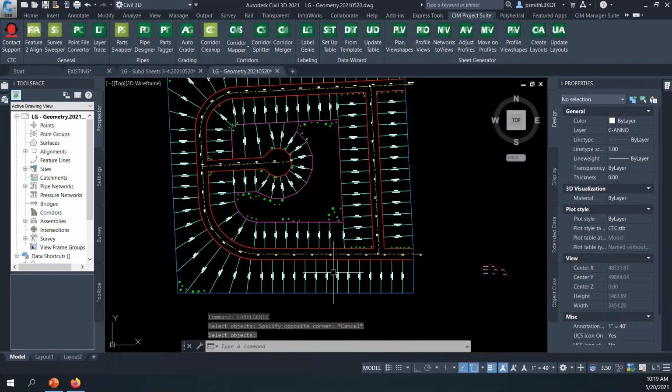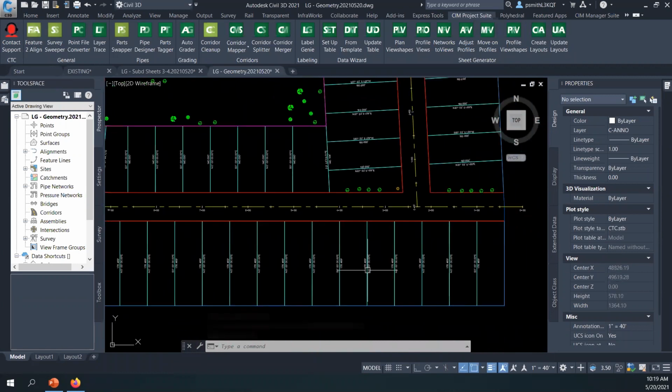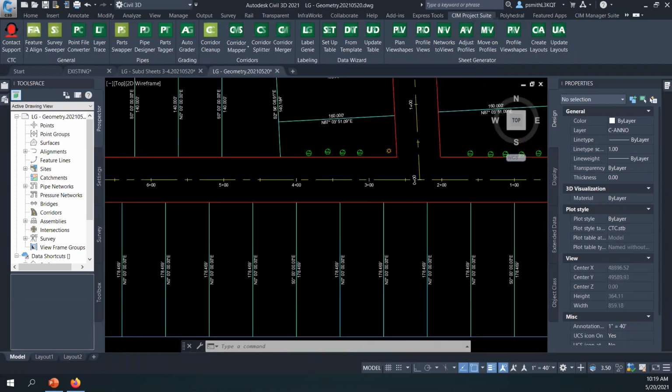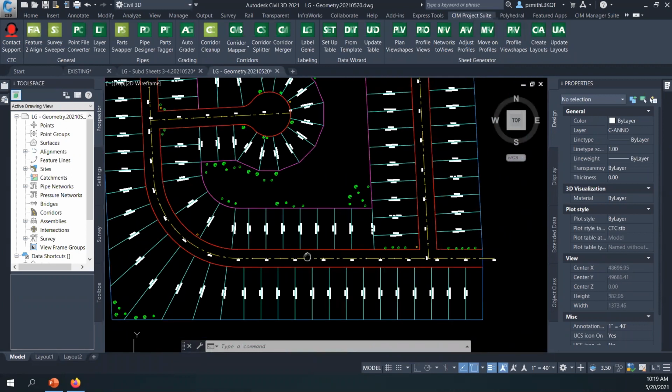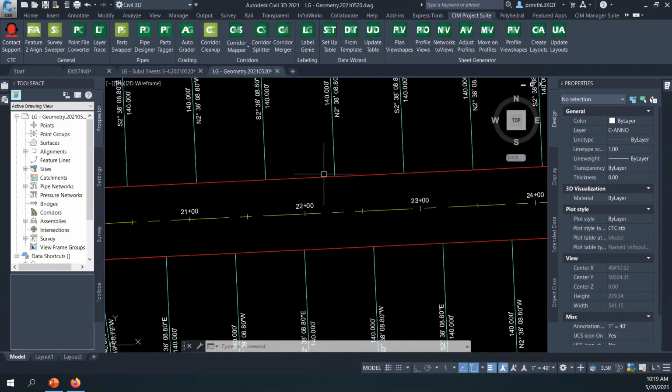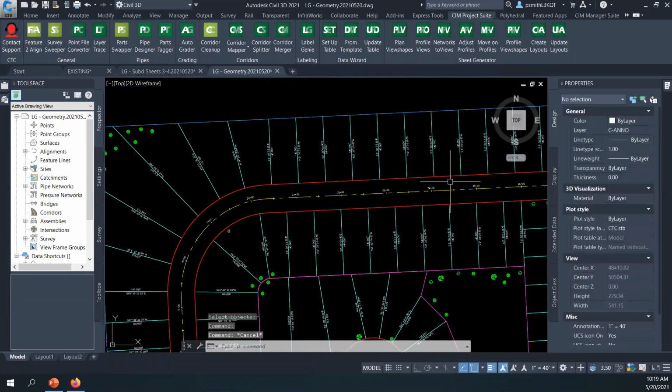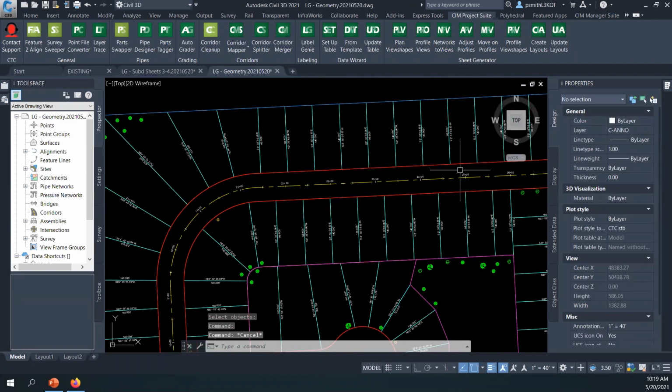All in one click, all of your lot lines here have been created with distances and bearings on them. Do the same thing here, but I'm going to do it with the lot fronts. I'm just going to have distance for those ones.